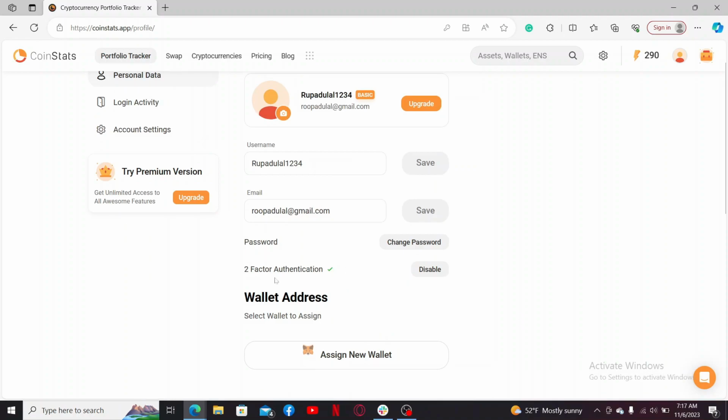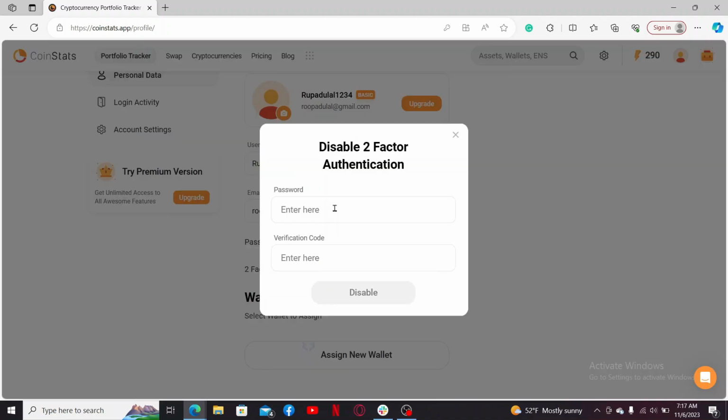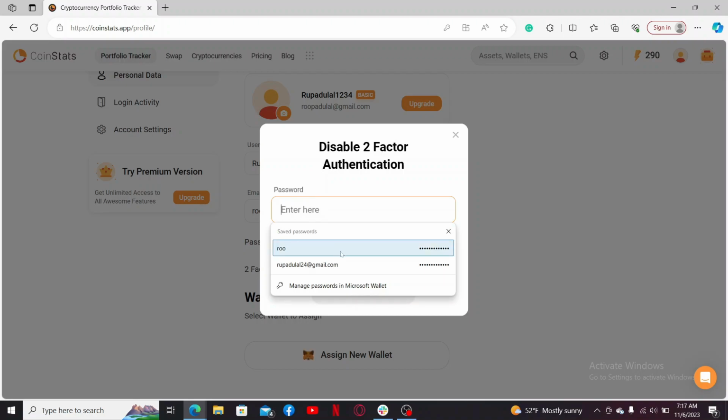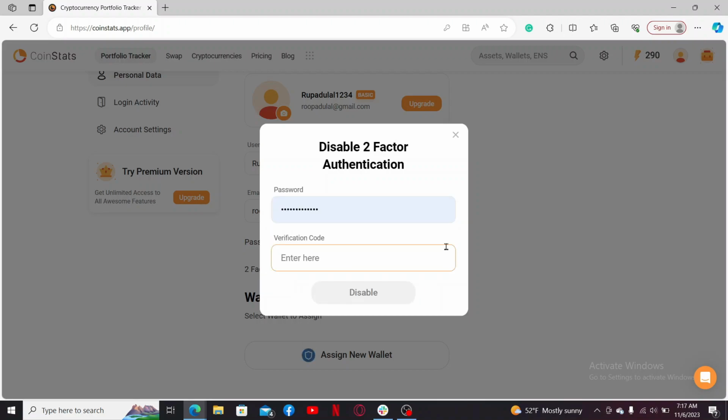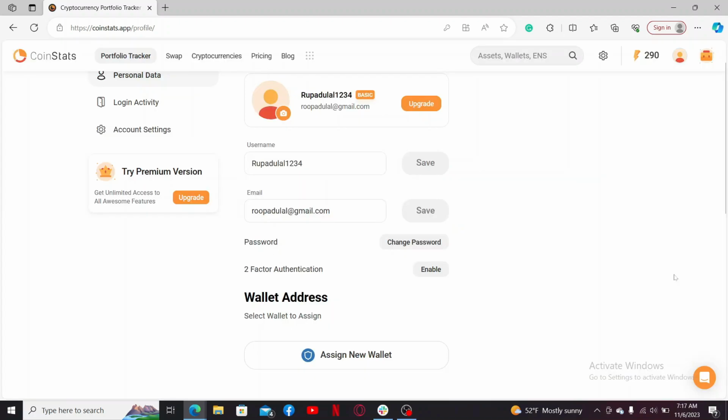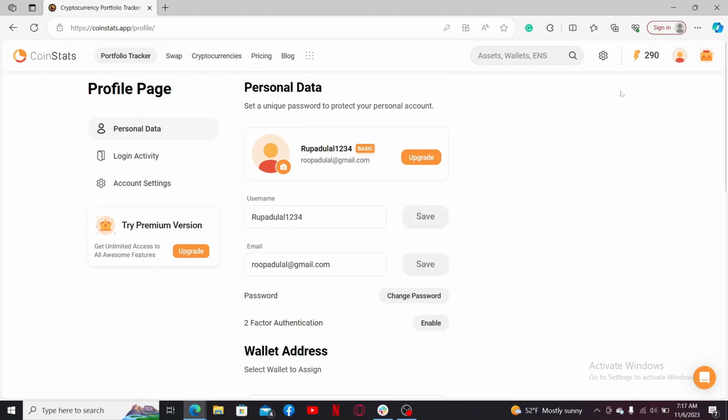If you ever want to disable two-factor authentication, simply click on the disable button, enter your password associated with your CoinStats account in the first text box, and in the next field enter the verification code generated from your two-factor authentication application. Finally, click disable in order to turn off your two-factor authentication if you don't want to use it anymore. So that was how you can easily enable two-factor authentication on your CoinStats account.